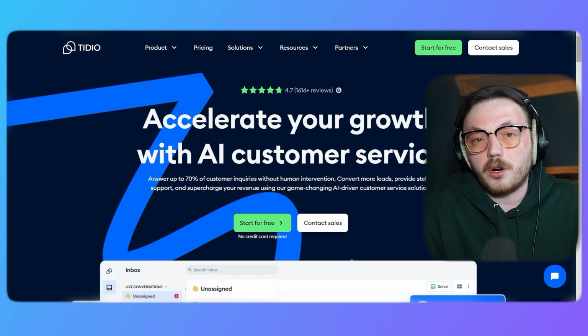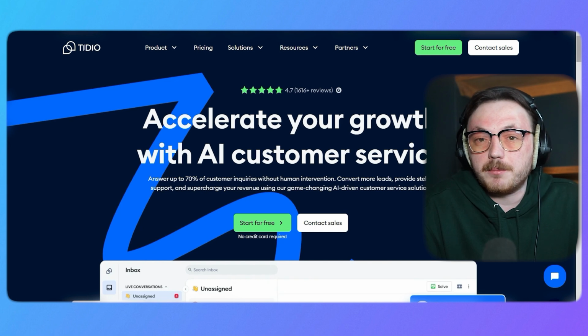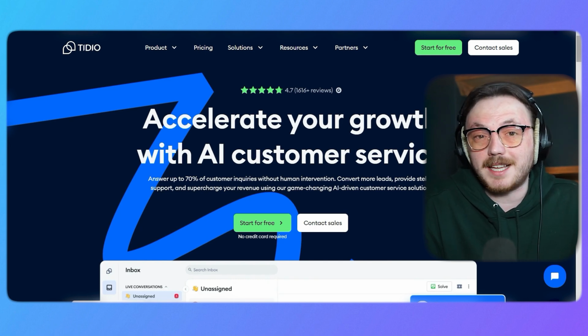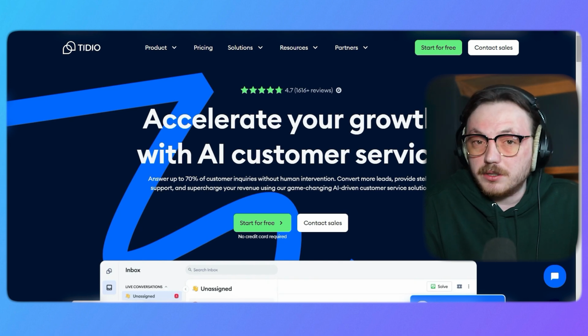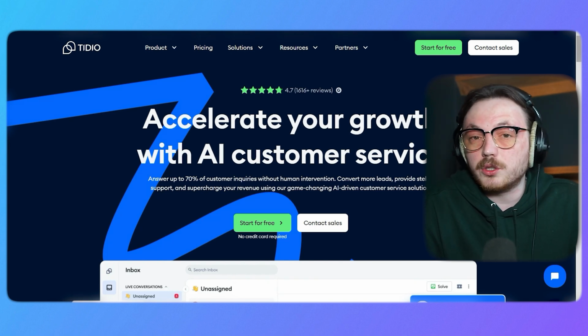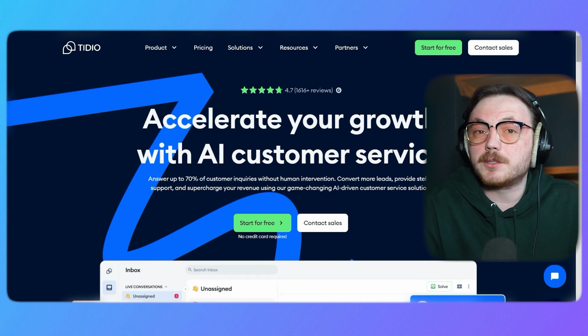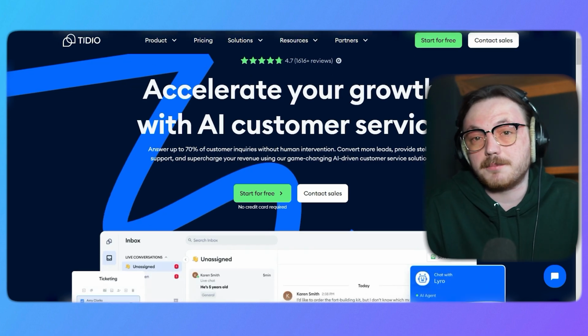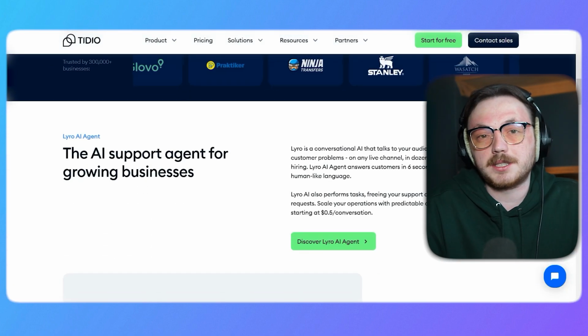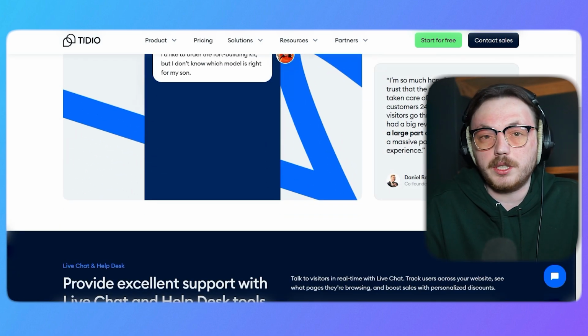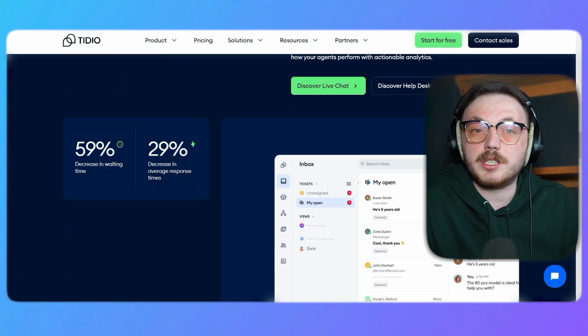Tidio is an all-in-one customer communication platform that combines live chat, chatbots, and email integration. It's designed to help businesses engage with customers in real time, answer queries quickly, and automate repetitive tasks. By improving response times and offering personalized support, Tidio helps enhance customer satisfaction. It builds trust with your audience and ultimately increases your conversions for your business.